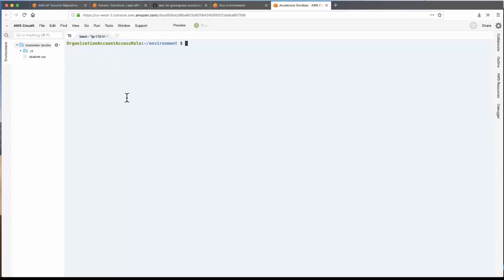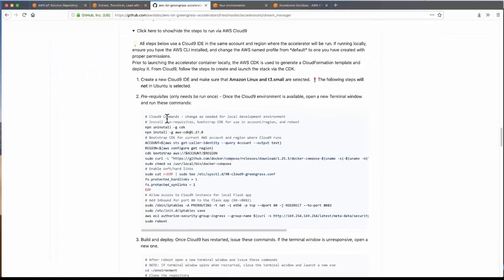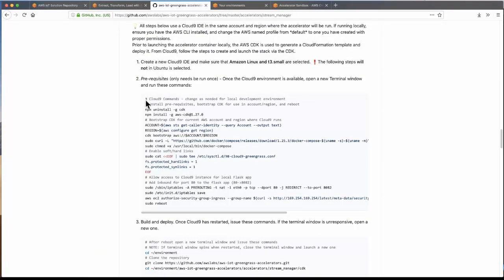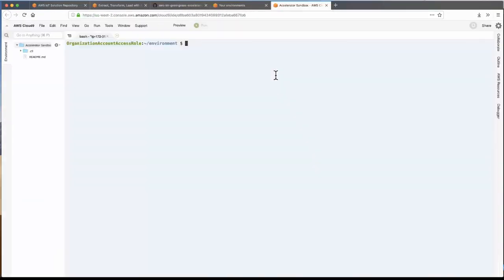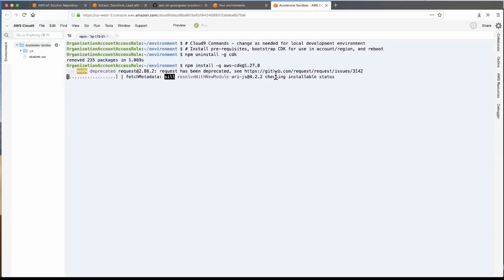Once the terminal window is launched, we'll then go back to our documentation and copy the first set of steps, which are the prerequisites. So we'll simply select, copy all of these, go back over to Cloud 9, and paste these in. And what this is going to do is install the version of the CDK, the Cloud Development Kit, that is specifically made for this accelerator.